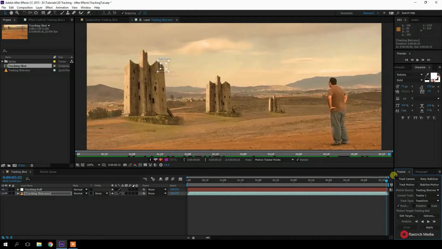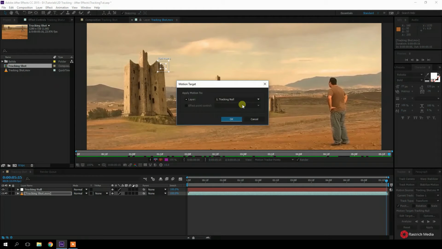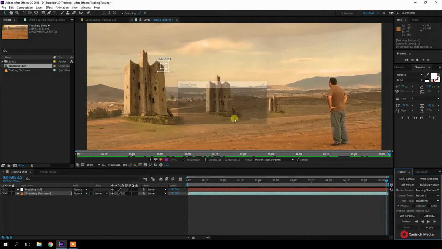Cool. Lovely. So now that we're at the end of our footage here, we actually need to track backwards. If we pop down, you'll see the motion target tracking null, and the tracking null is the null that we created earlier on. If you've named it something else, then it's going to be named something else there as well. However, if you have multiple nulls in your composition, you're going to make sure that you're selected on the right one. And if you're not, hit edit target, select the correct null and hit OK.